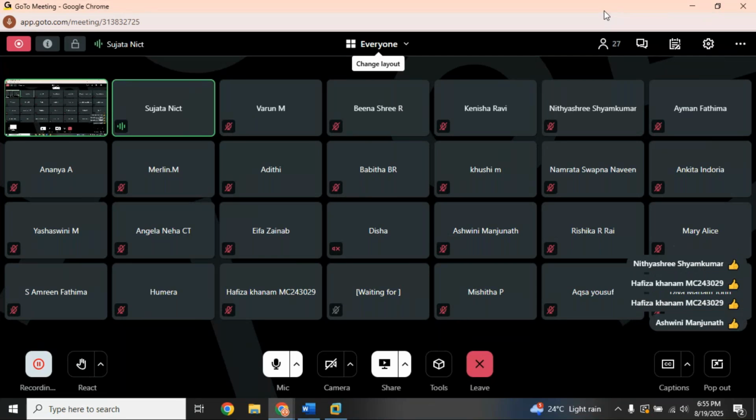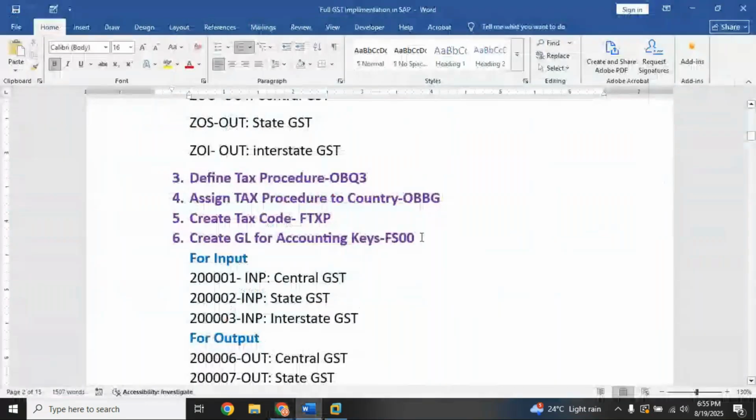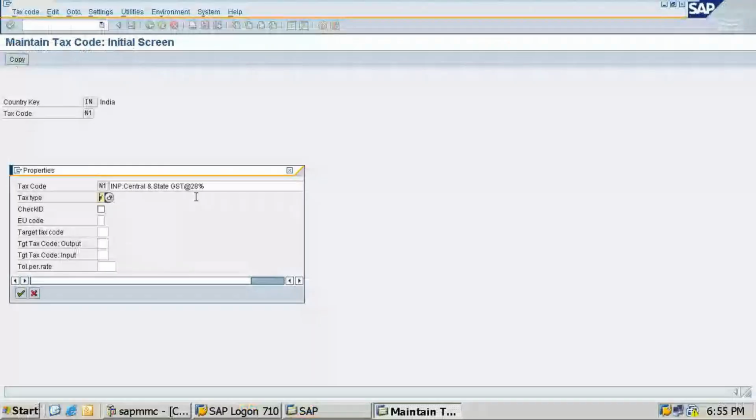Okay. So thank you for your response. We'll continue now. Create tax code FTXP. Now we are going to save this. Once it is done, click on this continue.